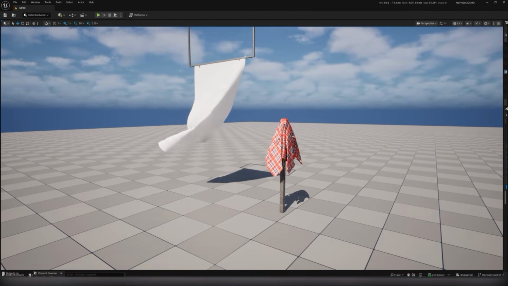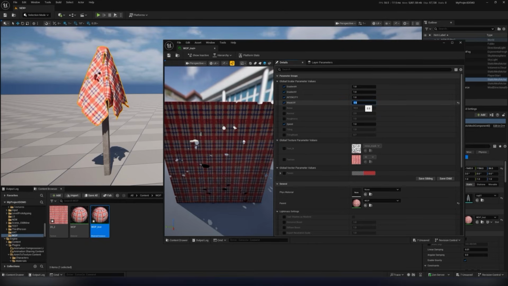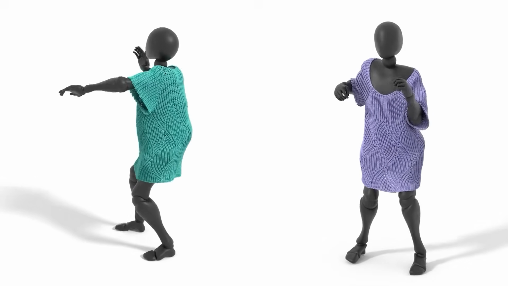So instead of faking the knit with a texture, which has been the case all these years, artists can actually make realistic clothing, which looks really realistic and behaves realistically.